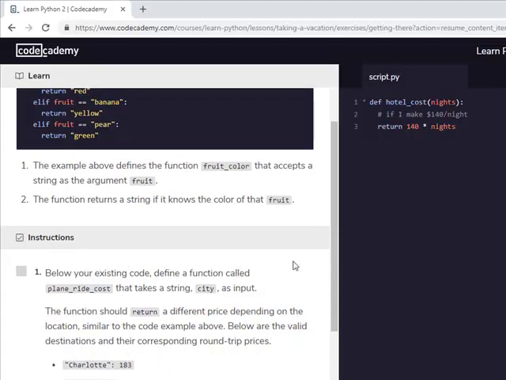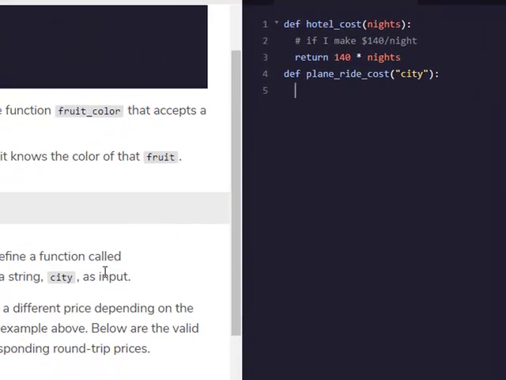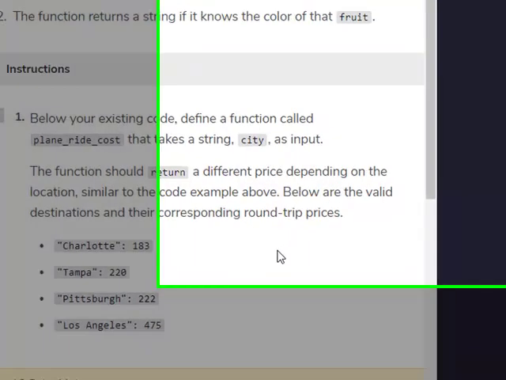Below your existing code, define a function called plane_ride_cost. The argument takes a string city as input. Okay, I guess that's what it wants. Enter. The function should return a different price depending on the location, similar to the code example above. Below are the valid destinations and their corresponding round trip prices.